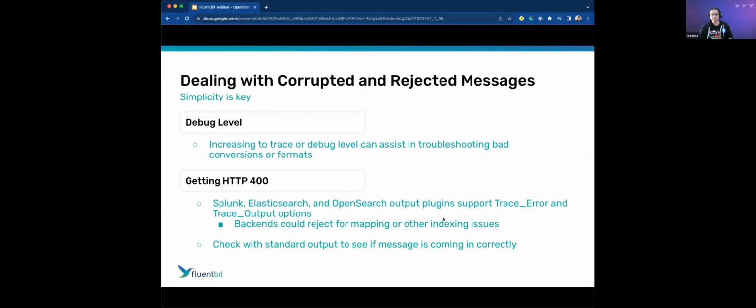Okay, let's say we're dealing with corrupted and rejected messages. Increase the debug level, because we have some extra information there from Splunk, Elastic, OpenSearch. You can have the trace error and trace output options, so you will see the request and the response from that service, and you can find there that the error could be because of mapping or indexing issues in your data backend. And the always very useful standard output. Fluent Bit has an output plugin called stdout that will print the messages to your standard output, so you can see what it is actually trying to send over.